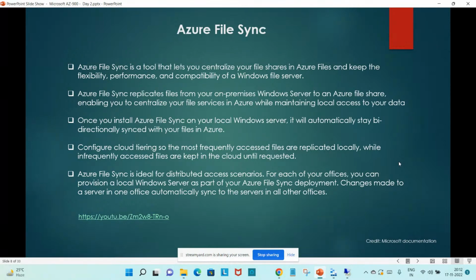Once you install Azure File Sync on your local Windows server, it will automatically stay bidirectionally synced with your files in Azure. So it will always be synced both ways. You will be working with your local data on your local Windows server, and exactly the same thing will be there in Azure. So suppose your local machine crashes or something happens, you can always get that data back from your Azure cloud, because the data will always be in sync, bidirectional.